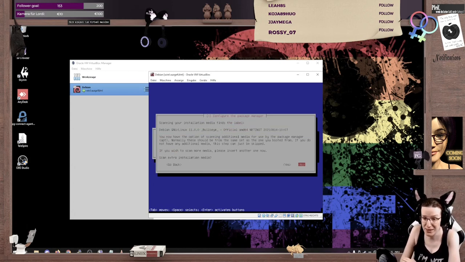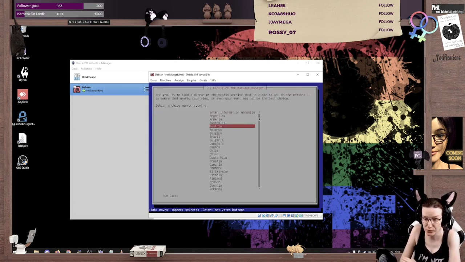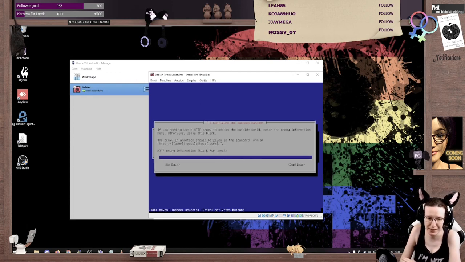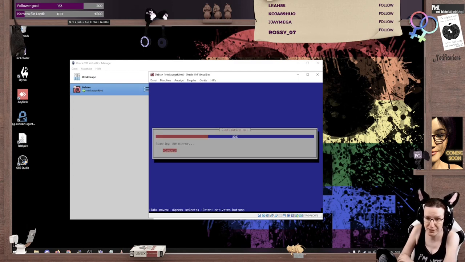Do we have another media, like another CD? No, we don't have that. And that's where we are picking our mirror, which should be the closest to your location to give you decent bandwidth. In case you have a proxy setup, you can implement it here, with the host and port and stuff. It's written down there nicely, but most of you won't, so we just hit enter.